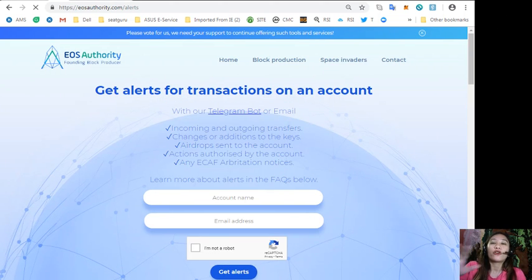By the way guys, here is an interesting or a great website where you can get alerts about your EOS transactions on your account simply by going to the website eosauthority.com/alerts. Here, you can get alerts on your transactions such as incoming and outgoing transfers, changes or additions to the keys, airdrop sent to the account, actions authorized by the account, or any ECAF arbitration notices.